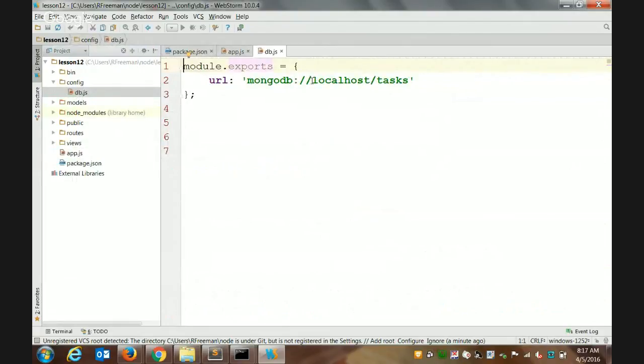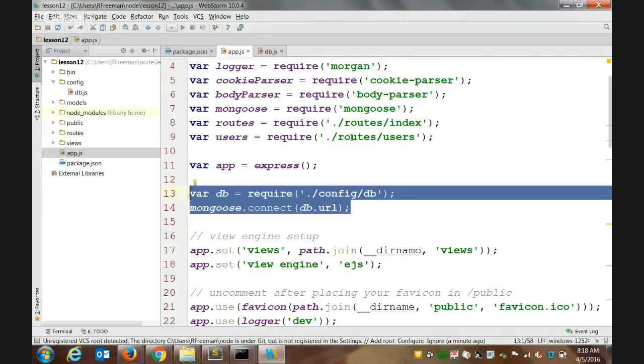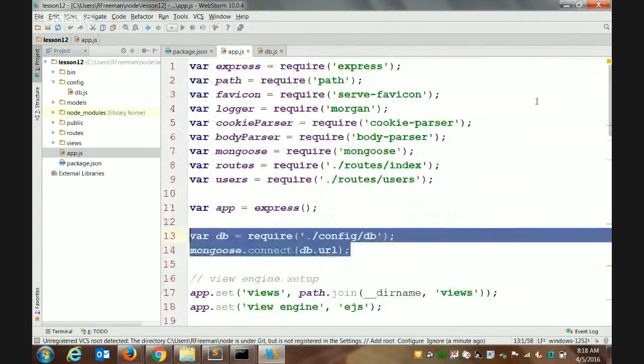So if you're not using your local MongoDB, if you're using MongoLab, you're obviously going to have to take your connection string from the MongoLab control panel and put it in here to replace mine. This only works if you're running MongoDB locally. But if you are, then it's already set up. So in app.js, I used Mongoose, and I've installed Mongoose into node modules. So we're connecting to our database.